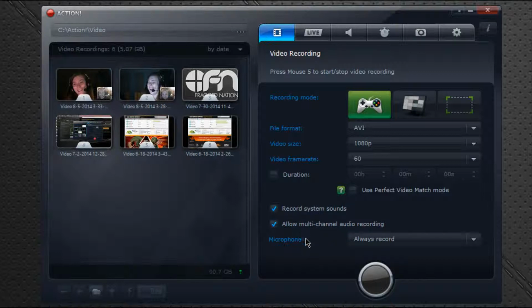That way if you have multiple sound sources like your mic or your PC sounds, you can have those recorded in different audio channels. That way you're able to edit each one specifically, and you have the mic always record.